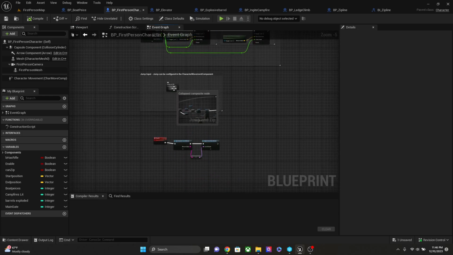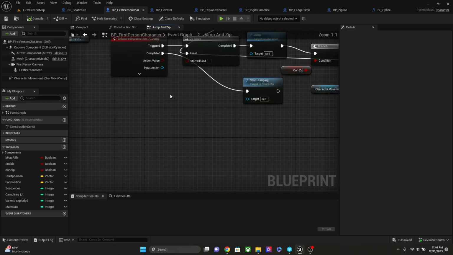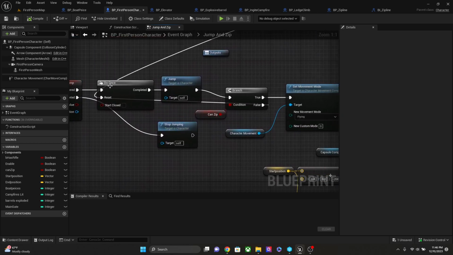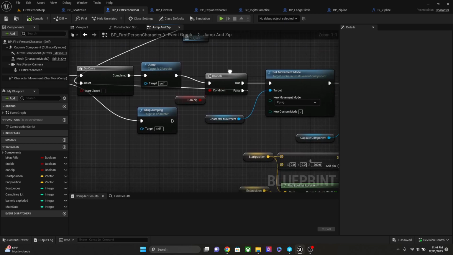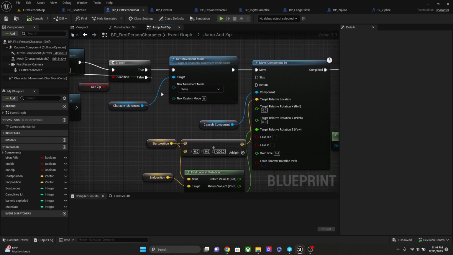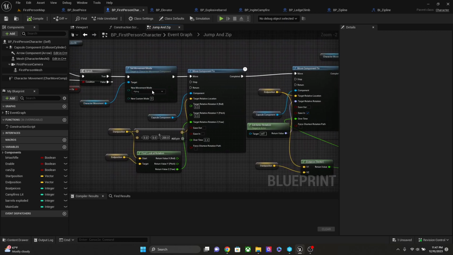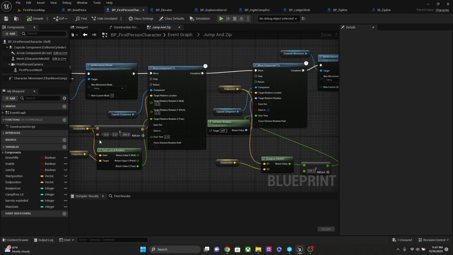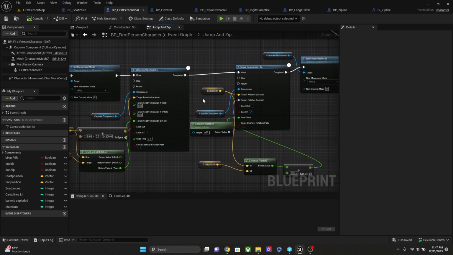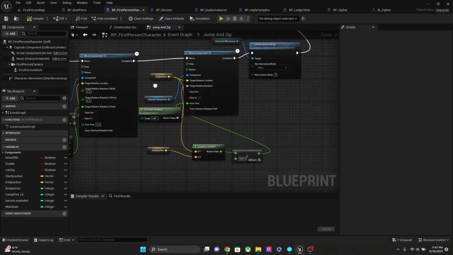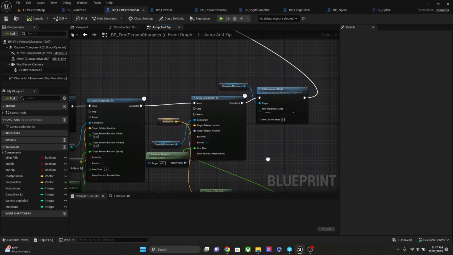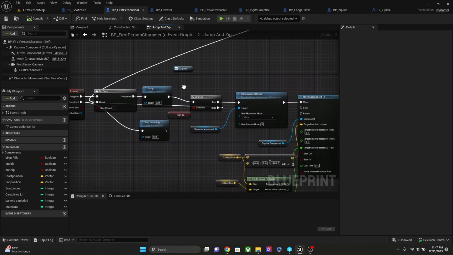If we come up here, I edited the jump to make it jump and zip because I wanted you to be able to jump onto the zip line. So we have to check to see if what we jumped on can zip, and if it can, we set the character movement to flying so that the gravity doesn't affect anything. And then we get our start positions and end positions, and we can move the player component to it. And if it's already done, we reset it.